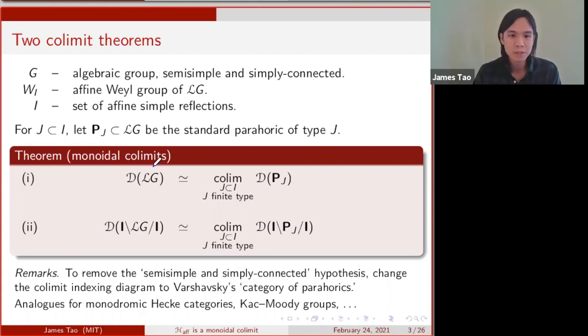These two theorems, which I want to discuss side by side because they're proved in the same way, say that some big monoidal category is the colimit, evaluated in a category of monoidal categories, of its finite type subparts. So this is D modules on the loop group with the convolution monoidal structure. This is the affine Hecke category. And these ones are defined similarly. I should say a word about what it means for a subset of simple reflections to be finite type. By that, I mean that the subgroup generated by those simple reflections is finite. So this is about building an infinite type Coxeter group from a finite type one.